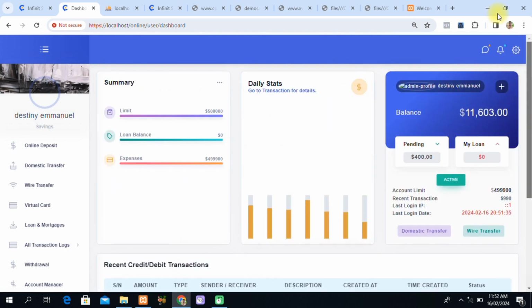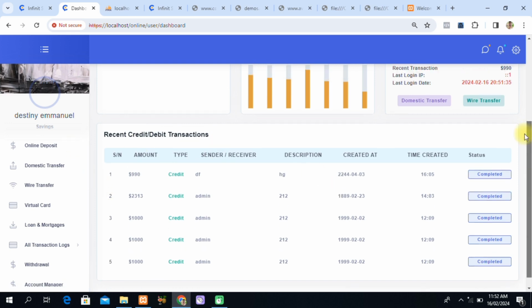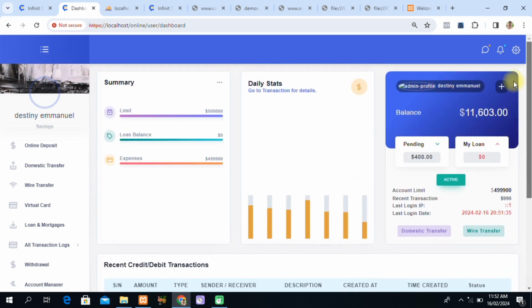As you can see, everything is very functional. Here we have the transaction history both for credit and debit transaction, and the transaction statistics is also displayed here. This is the daily statistics displayed, and also the summary section. This is pending transaction, this is loan, this is the account status, active, you can see it here. So the user can make domestic transfer or wire transfer.